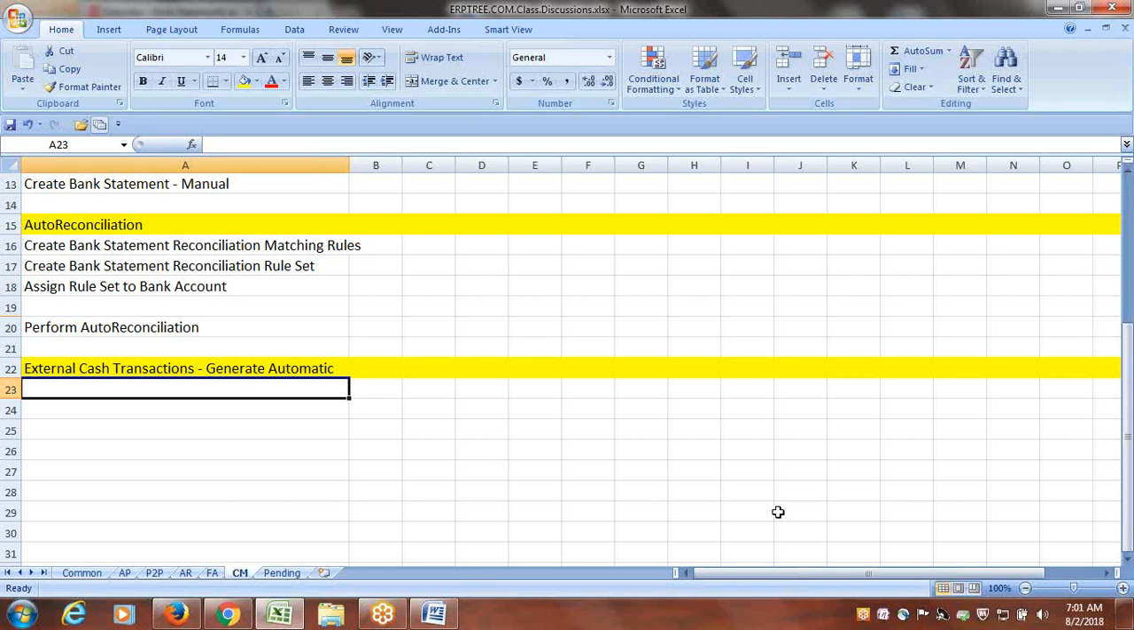So here system has to create this external transaction. For that reason, we have to create transaction creation rules. Which transaction creation rules? Bank statement. Let me write: create bank statement transaction creation rules. So whenever we have a bank statement line, based on that, system has to create the transaction in the system. And on what basis it has to create, we are just specifying here.